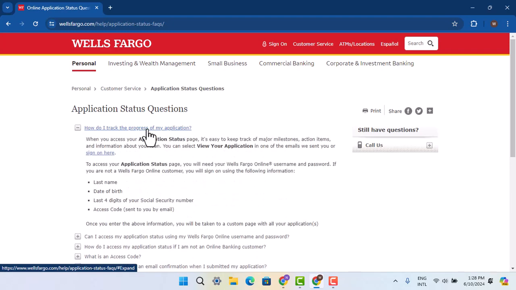Go ahead and press on it, and here you should be able to find this information: when you access your application status page, it is easy to keep track of your major milestones, action items, and information about your loan. So you can view your application in one of the emails that they have sent, or you could just click on sign on here, enter your credentials, log into your account, and you should be able to access your application status page.